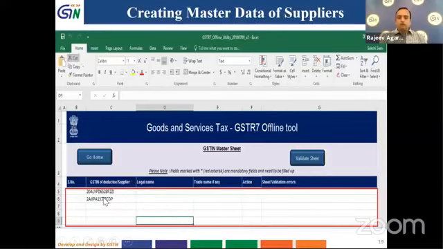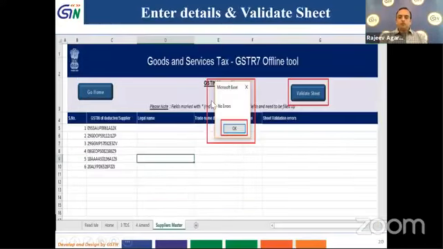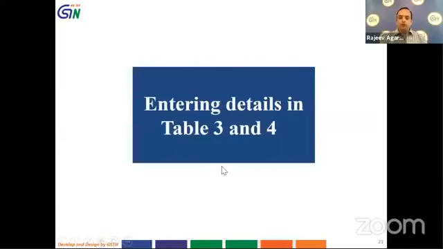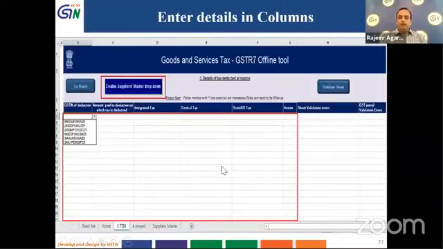Since it's offline, structural validation will be done here by the utility. After you have filled in all the GSTIN in the GSTIN column and corresponding legal name and trade name, and selected the action, you have to click on validate sheet button. Since no error is there, this pop-up will come. You have to click OK, and then you can enter details in table 3 and table 4. Here, if you see, there is again a go home button. You can click on go home to go to the home page.